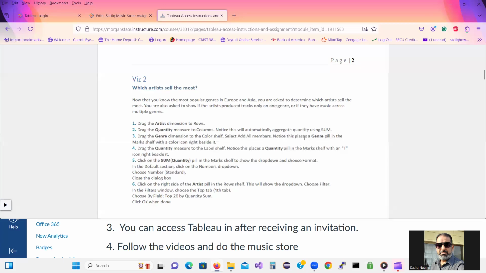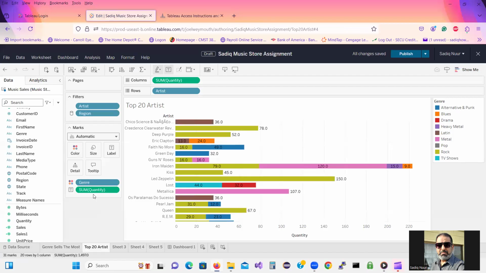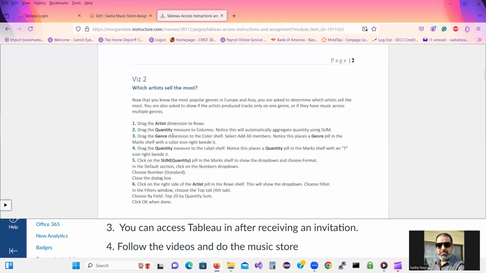They said notice that this places the generic pill in the mark shelf with the color icon right beside it. Okay? It has the T. Remember the T is to display the labels and it shows you the labels, right? And if you look here, it's gray. So then you need to click the quantity, right? The sum quantity pill in the mark shelf.